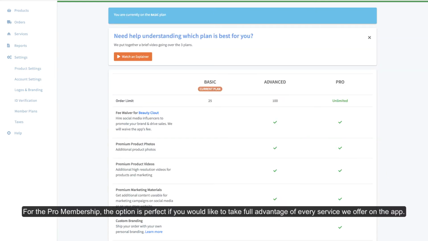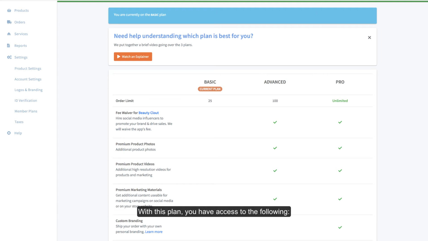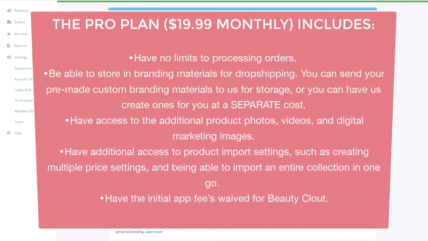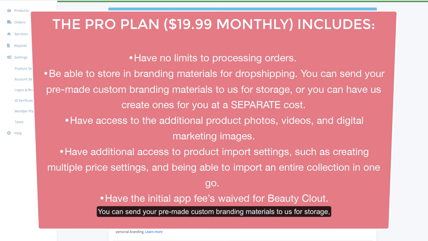For the Pro membership, the option is perfect if you would like to take full advantage of every service we offer on the app. With this plan, you have access to the following. Have no limits to processing orders. Be able to store in branding materials for dropshipping. You can send your pre-made custom branding materials to us for storage, or you can have us create ones for you at a separate cost.